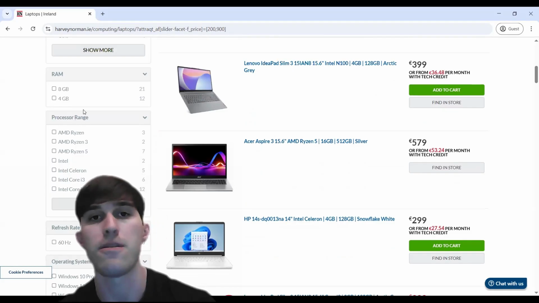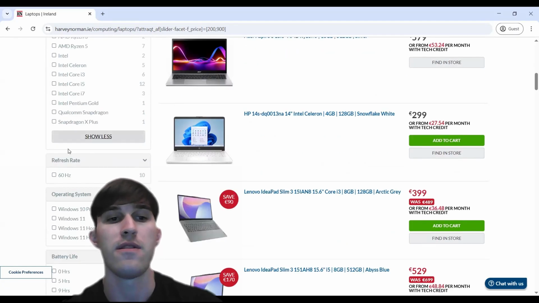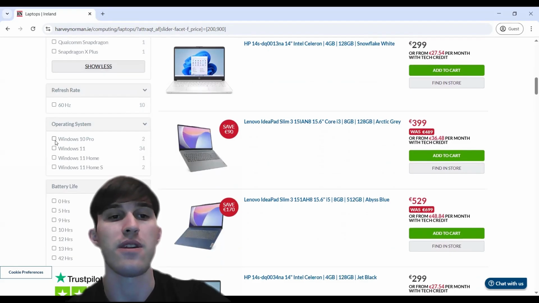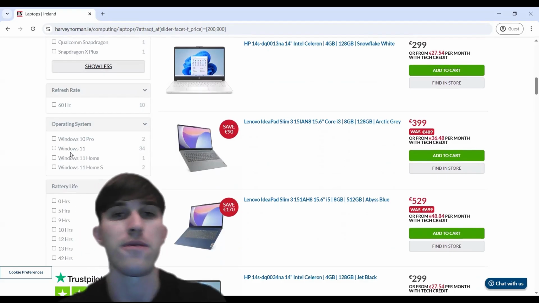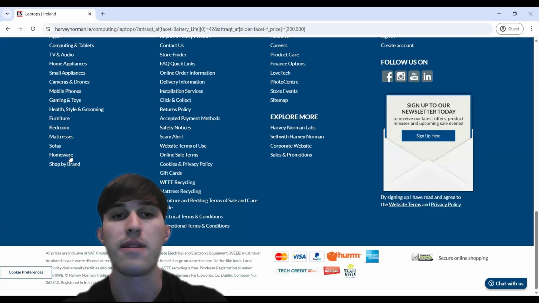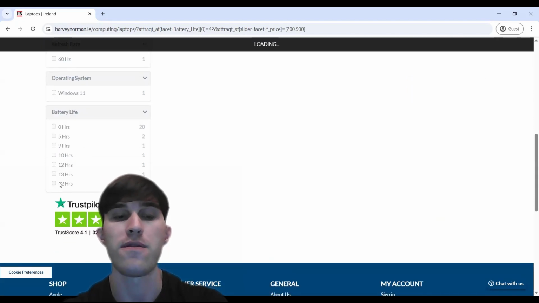The processor type, so whether it's a Ryzen or an Intel, it could be i3, i5, i7, or so on. You can filter for the operation system, the refresh rate. So here, operation system. If you have a preference of Windows 10 over Windows 11, you can filter for that. Or if you have a certain requirement for a battery life of 42 hours, you can filter for that, and it's only going to show laptops that meet that 42-hour battery life. I'm going to unfilter for that.